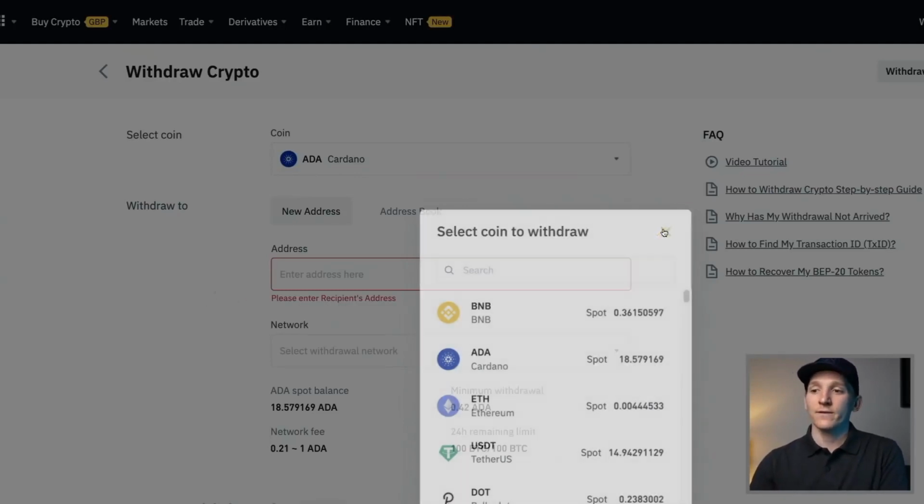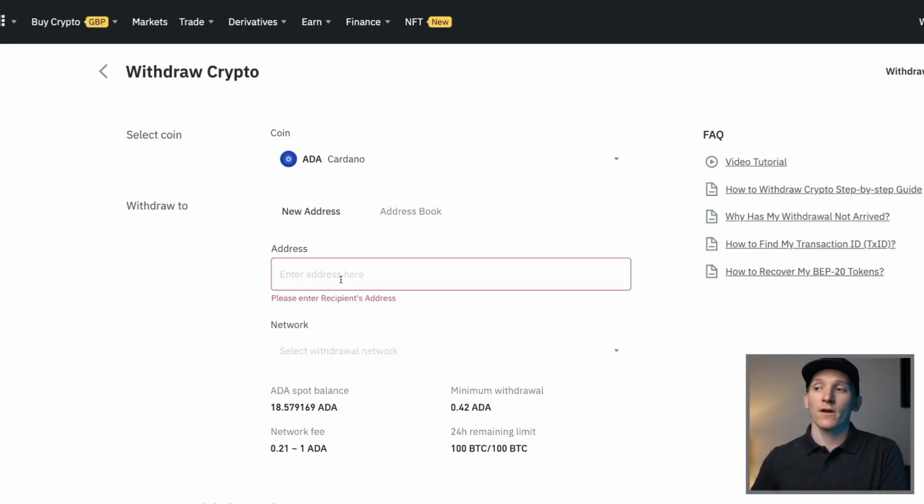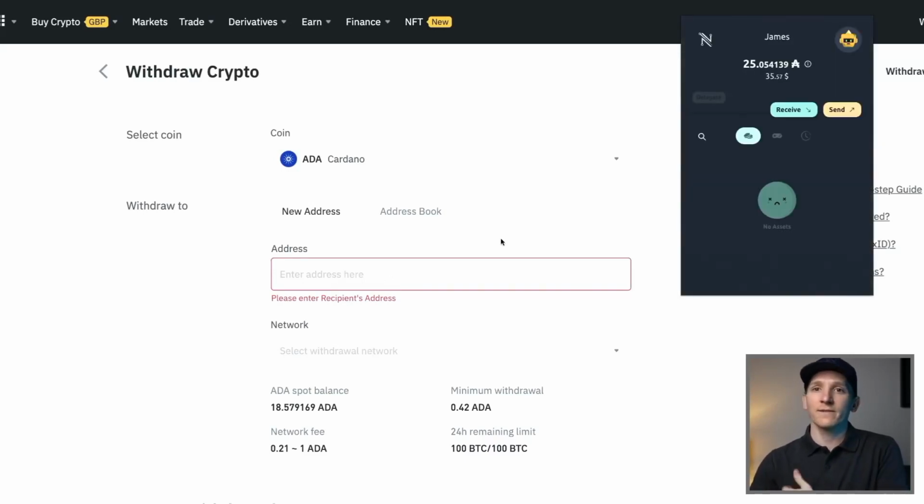The thing that you need to do now is obviously have the address that you're sending to. So whatever app you're using, whether it's a wallet or whatever. So I'm going to very quickly show you my Nami wallet right here. So this is a decentralized wallet. If you want to know how to use this, that video is on the channel. You can go and see that.